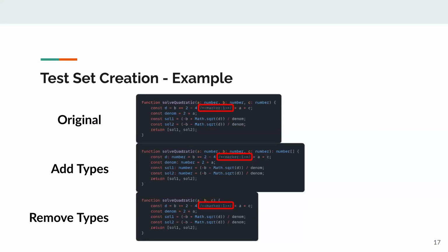The first image is the original, where we have type annotations as they were provided in the original dataset. Then we ran the type inference engine, and as you can see, we now have many more type annotations. We have a return type, and every constant now has a type annotation as well. And in the last case, we removed the type annotations.